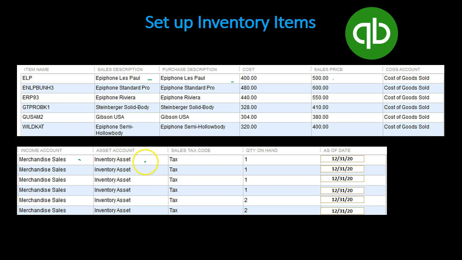This will be more apparent. We'll go over this more when we sell the items. But this is what we would need to input if we were going to put this information into QuickBooks. Then the inventory asset, that's going to be the asset item for the inventory before we sell it. It's going to be subject to sales tax. And we have a quantity of 1.